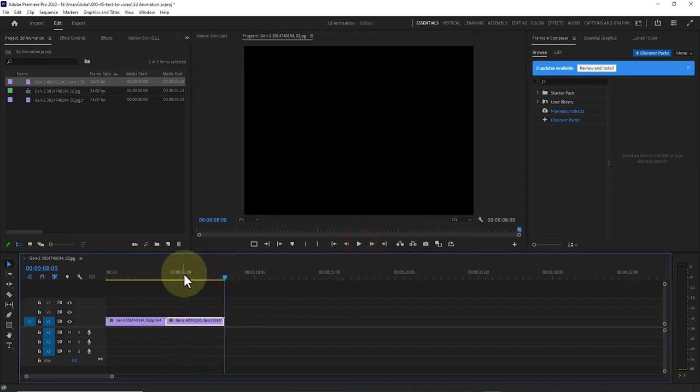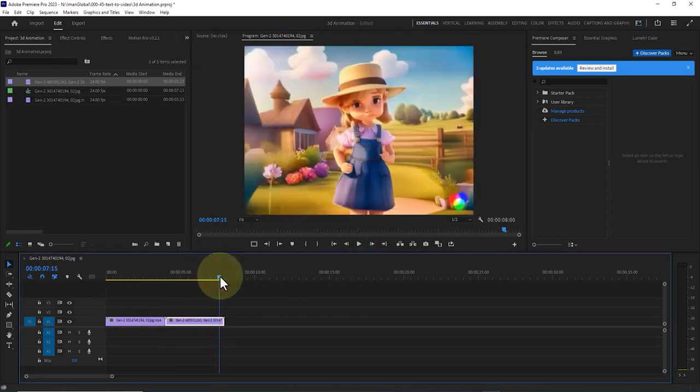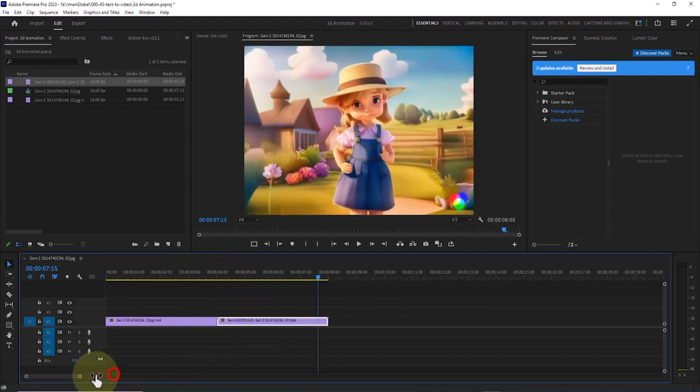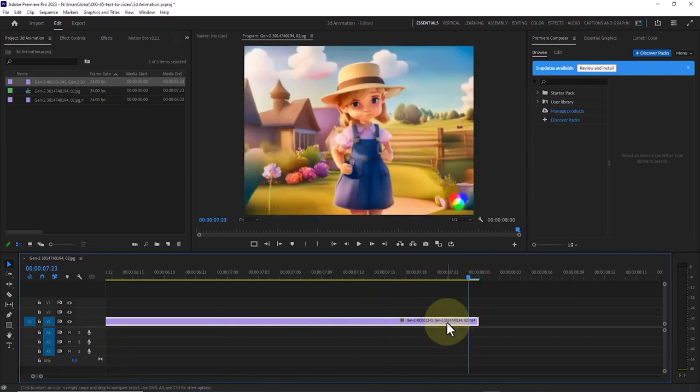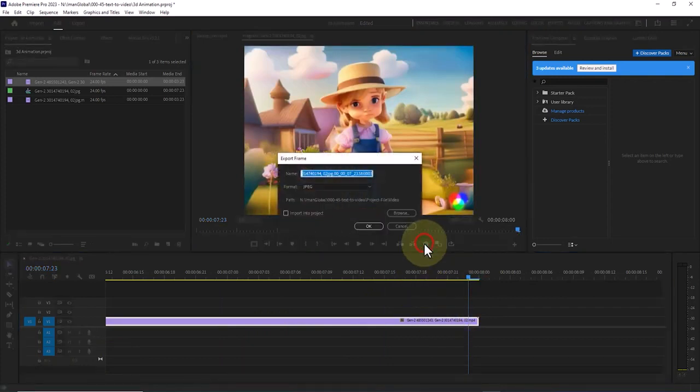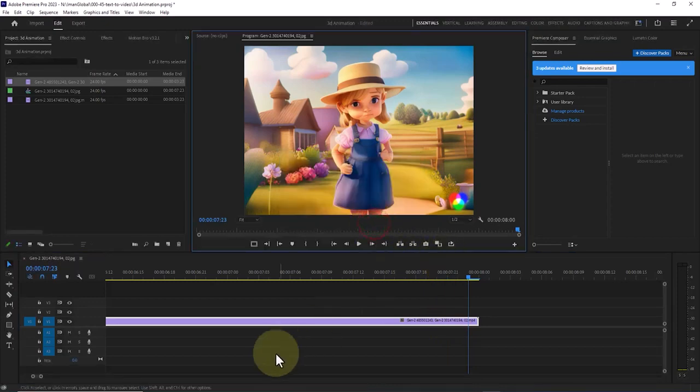Let's review this tutorial briefly. In this video, I've taught you how to convert text into images using leonardo.ai. Furthermore, I've demonstrated how to transform these images into videos animations through Runway ML. Additionally, I've shared an interesting trick to overcome the 4-second limitation.